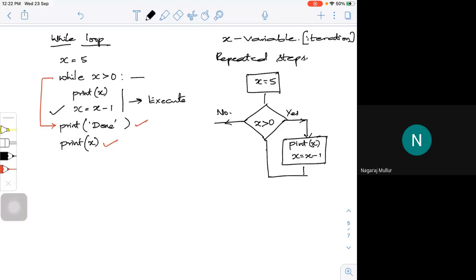So this operation gets repeated. Once this condition becomes no, it will come out and print done. Then it's printing the x value. This is what is happening in this simple code.